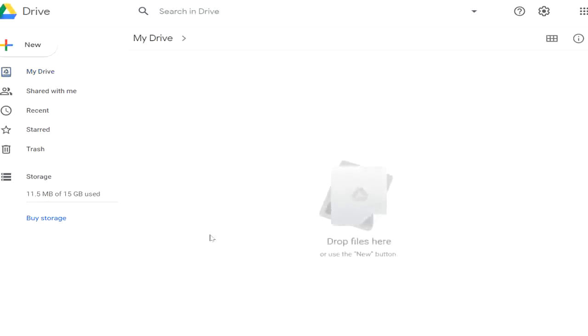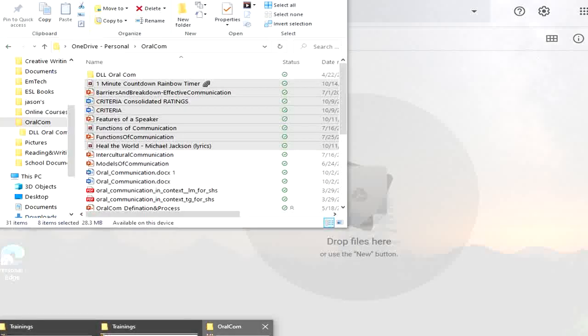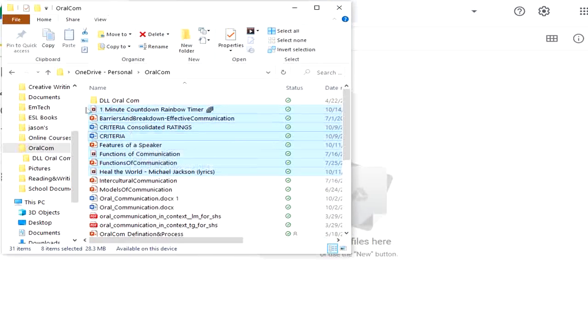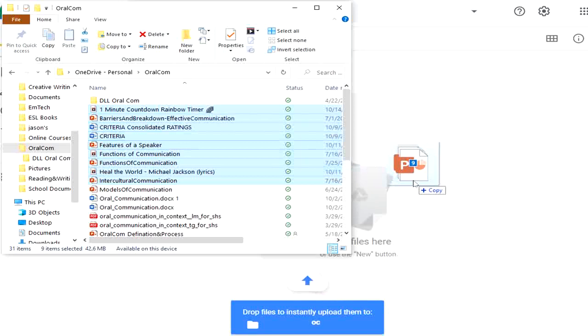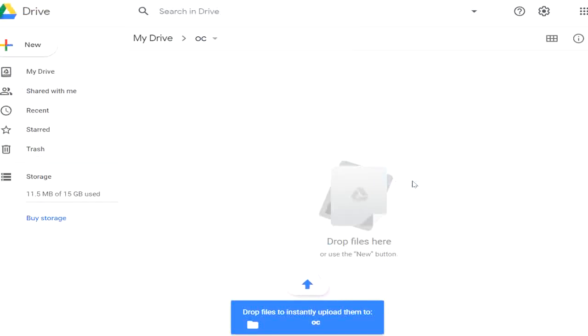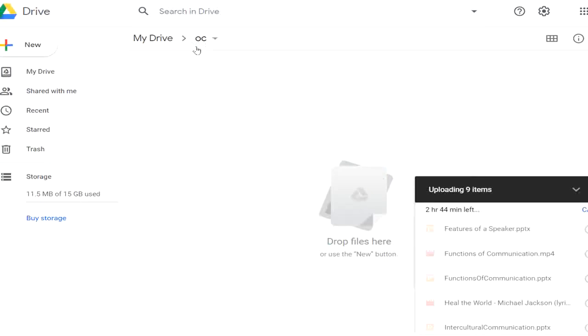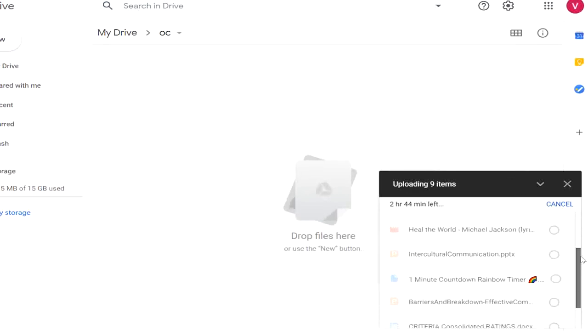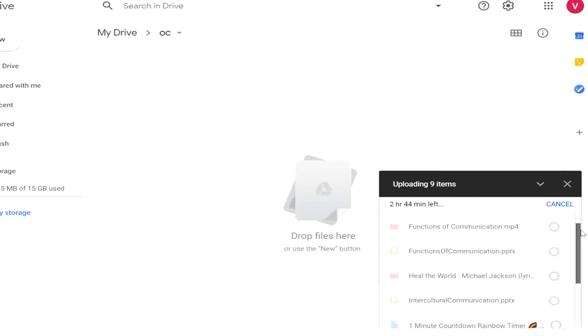Okay, and there I will open again my PC folder, and then these are the highlighted files I want to drag and drop onto my new folder in my G drive. So there, I just hold and drop, okay, onto the OC folder I made, and then I'll just have to wait for everything to finish uploading. It's here, so you can see how much time it'll take to finish everything, but you'll just have to wait.